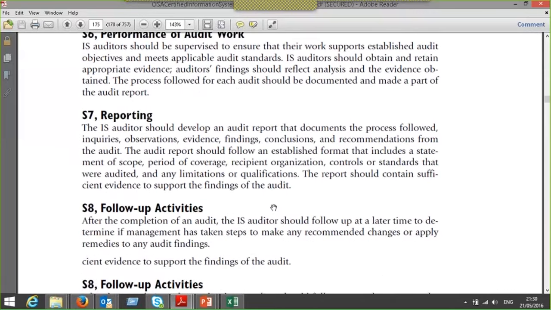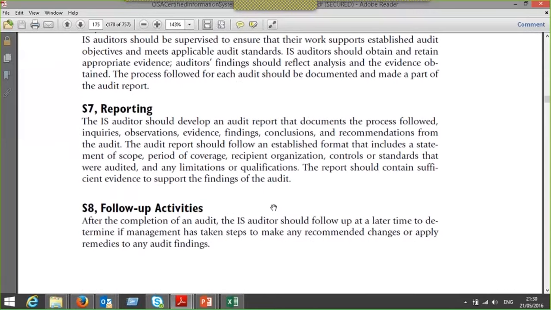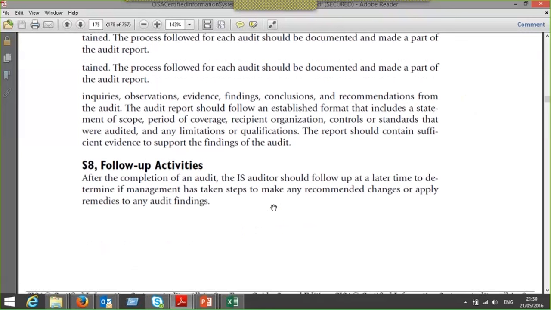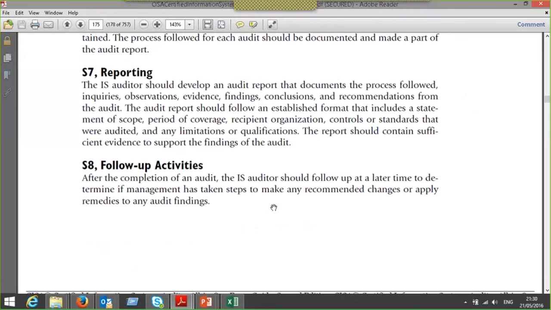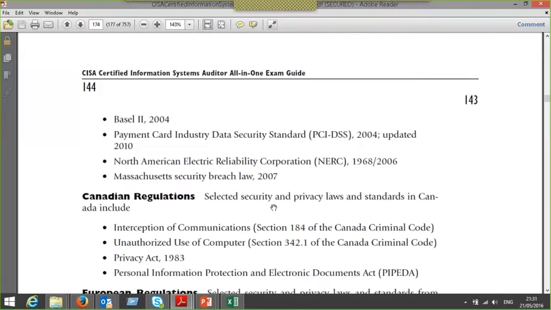Standard 6 is related to performance of audit work, then reporting, follow-up activities. So audit is not a one-time process. After the completion of audit, an IS auditor should follow up at a later time to determine if the management has taken steps on any recommended changes or applied changes. So the follow-up activity should take place.